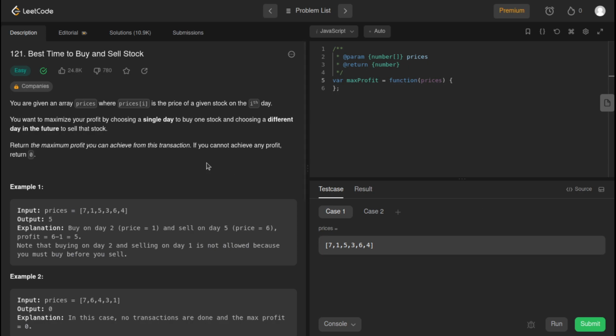Hi everyone, welcome back, and today we're going to do another Leetcode, and we're going to do the best time to buy and sell stock problem. So in this problem we are given an array of prices where prices at index i is the price of a given stock on the ith day.